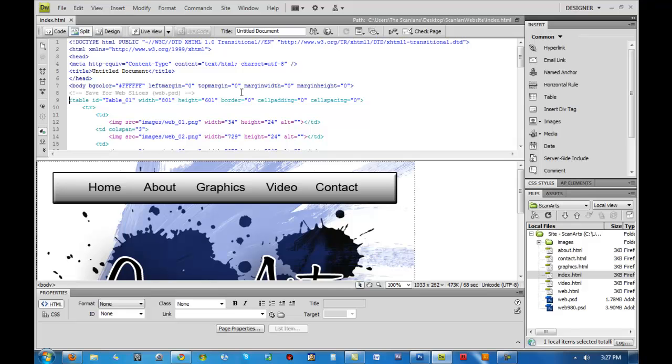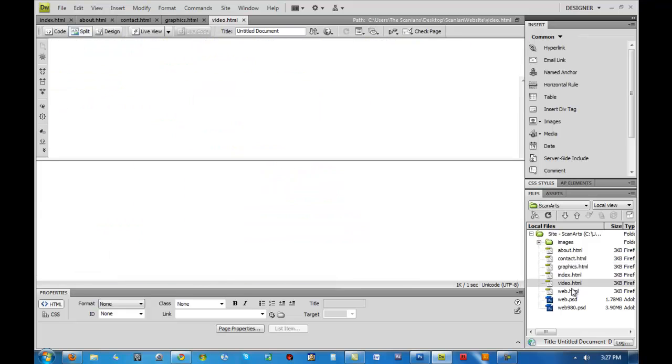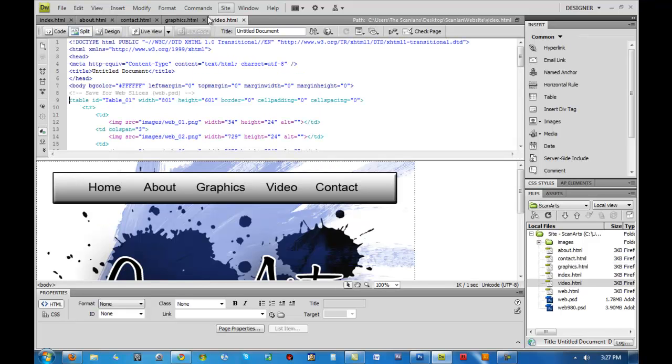Okay, so now we've created all the different HTML documents, and you can double click these on the side to bring them all up. So we have video, so these are the 5 pages that we have. We have our home page, about page, contact page, graphics, and video. There should be another one, contact, I think it was. Oh no, contact's up here. Okay, so we have all our pages.